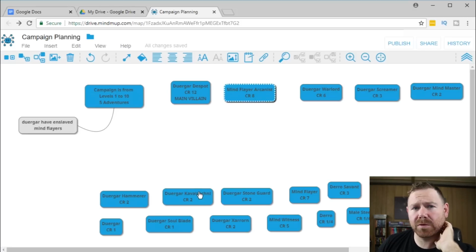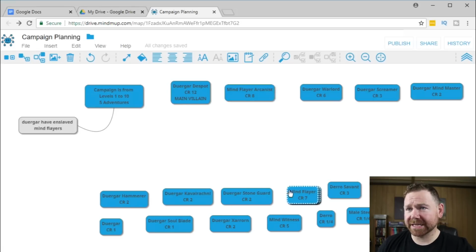Okay, now the next thing that we want to start doing is we want to start taking some of our villains and matching them up with the other monsters that are going to be present with them. So I'm just going to start grouping these things together.